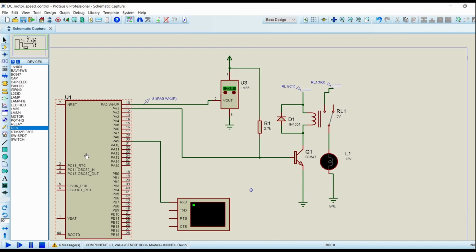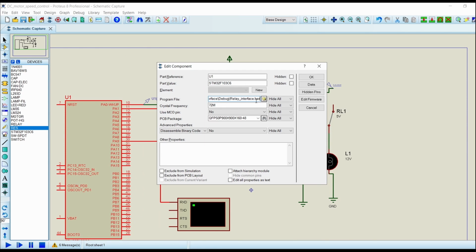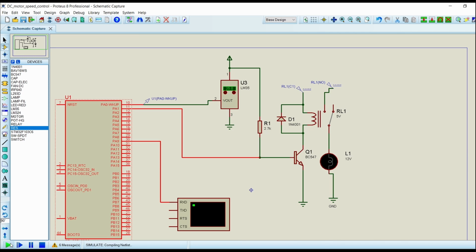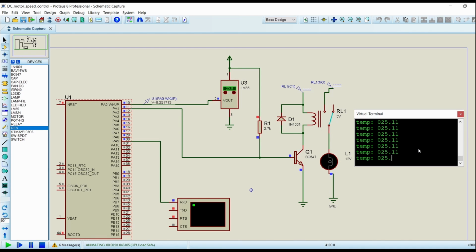Go into the Proteus file, load the hex file, click on OK, and click on run. Now here you can see that on the user terminal, temperature is printed along with the temperature value. And if the temperature is above 24 degrees Celsius, the lamp will be off. When the temperature is below 24 degrees Celsius, the lamp will be on. So as soon as the temperature drops below 24 degrees Celsius, the lamp turns on.